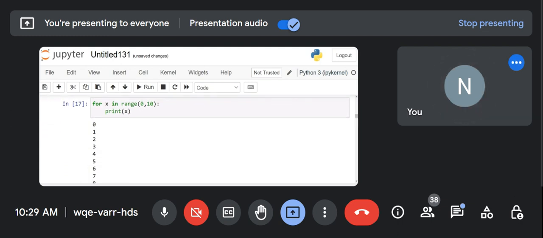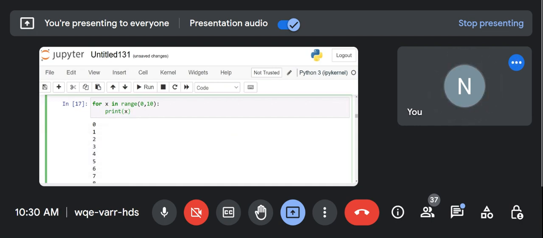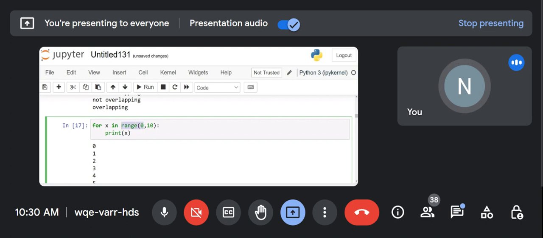Okay, let's proceed ahead. I did talk about the range. If I'm going to print the range of values, that is for x in range 0 to 10, print x. This means I need to print from 0 to 9, and 10 is excluded. The last element is excluded in the range. This is how you get the results from 0 to 9, and it has great importance. We are going to use the range with the for loop in most cases.